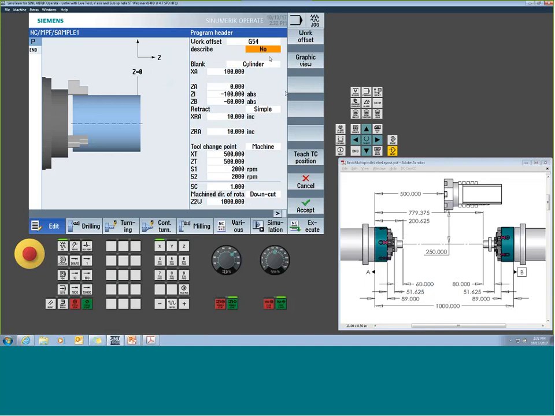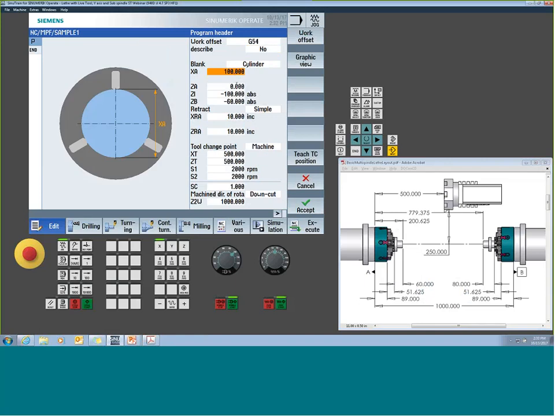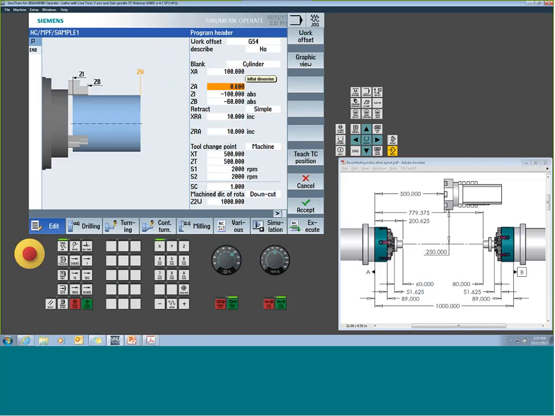So it makes me have to set this work offset prior to running the part. Cylinder blank, 100 mil. I'm not going to leave any material for finish cut in this example because I'm not coming down and facing it. If you did, that's certainly okay. This transfer will take account of all that. So you can still do the process like you normally would.